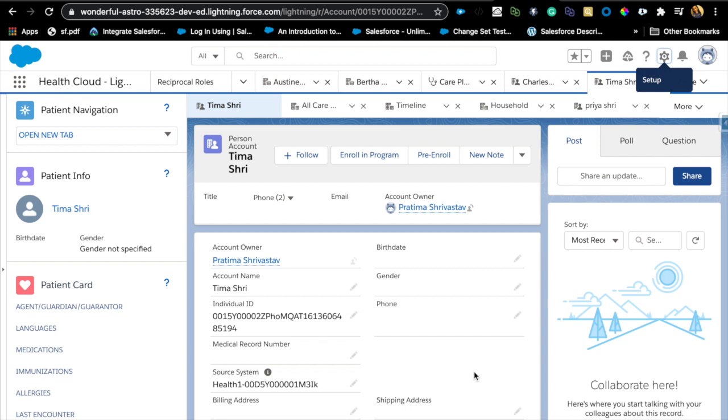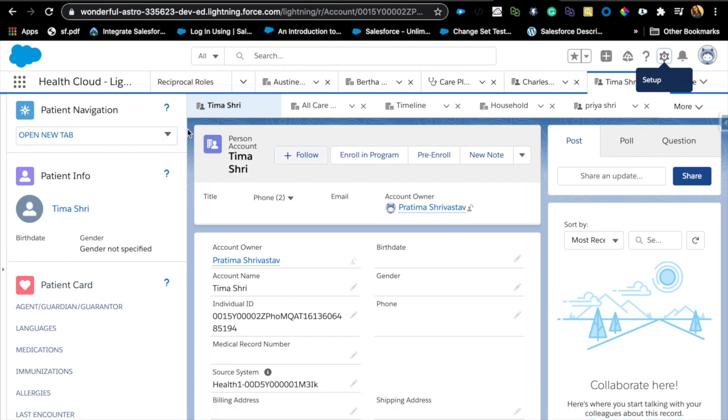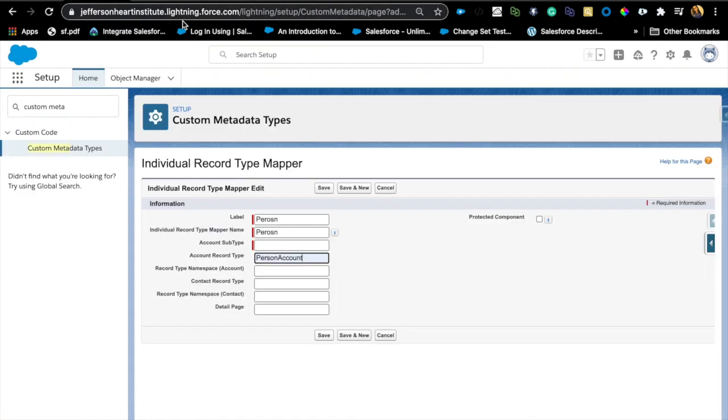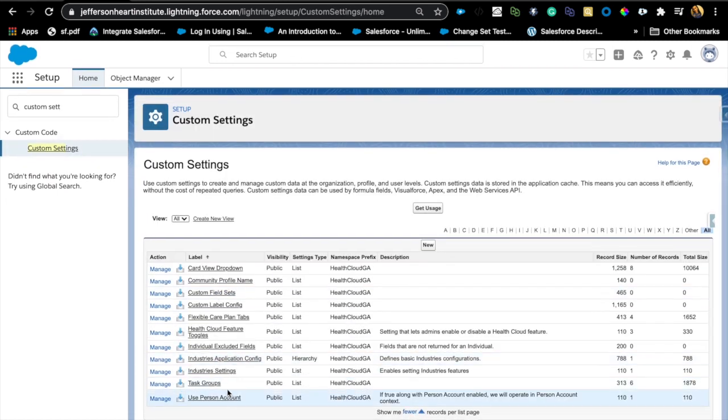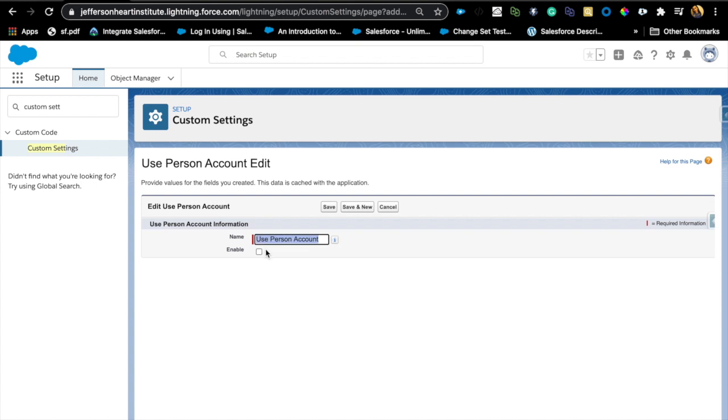In order to do that, whenever you sign up for a trial org or you install Health Cloud, you can sign up for a trial org for 30 days if you just want to try it out as well. Make sure that you go to custom settings. Once you go to custom settings, you'll find a custom setting called use person account. Go to manage, edit that, and set it to enable. This will tell Salesforce Health Cloud to start using person account instead of the individual model.